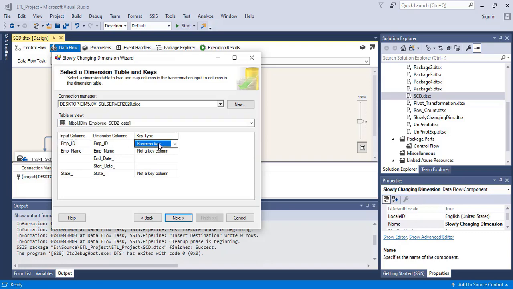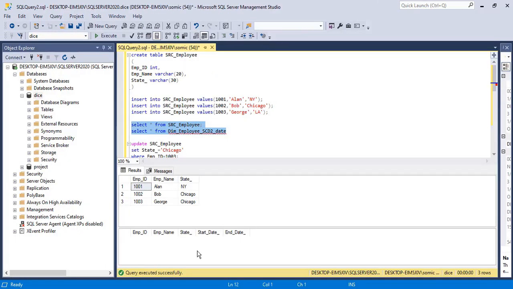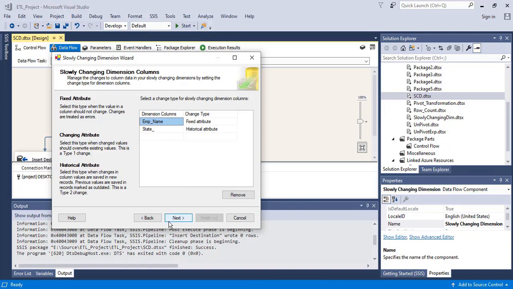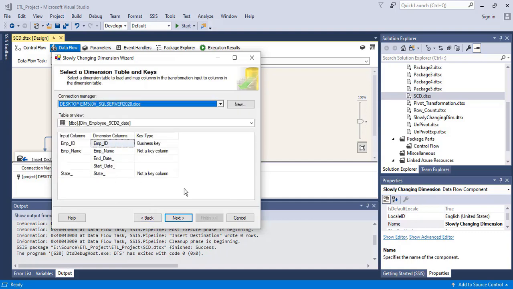Okay, business key will be employee ID. So this is my dimension table, this table. I'm selecting this dimension table. Okay, now fine. Next, here employee name will be fixed attribute. This one will be the historical attribute. Okay, this one will be the historical attribute.